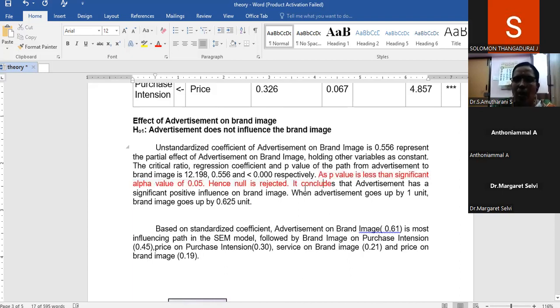What does it conclude? It concludes advertisement has a significant positive influence on brand image. So when advertisement goes up by 1 unit, brand image goes up by 0.625. Unit means the unit of measurement, maybe percentage, rupees, whatever, it is based on the nature of data.